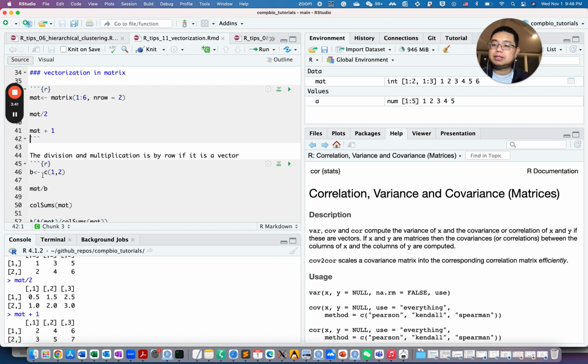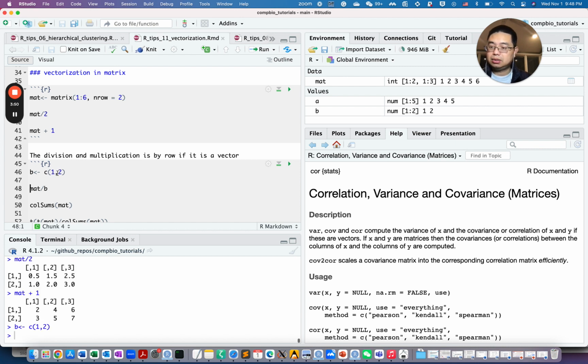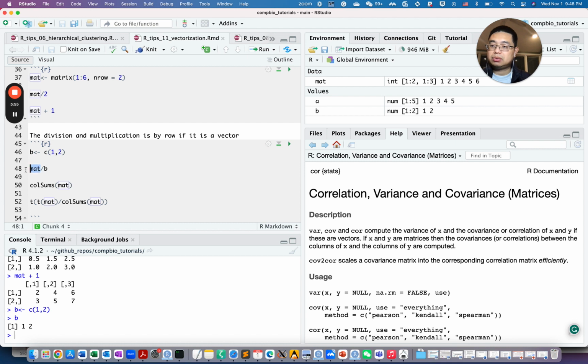But if you want to divide, for example, by a vector, that's a little bit tricky. Let's see how it works. You define another vector B, 1 and 2. Okay, and you divide this matrix by B, by this vector. Just to remind you, the matrix is this. So if you divide by this vector 1 and 2, what does it look like?